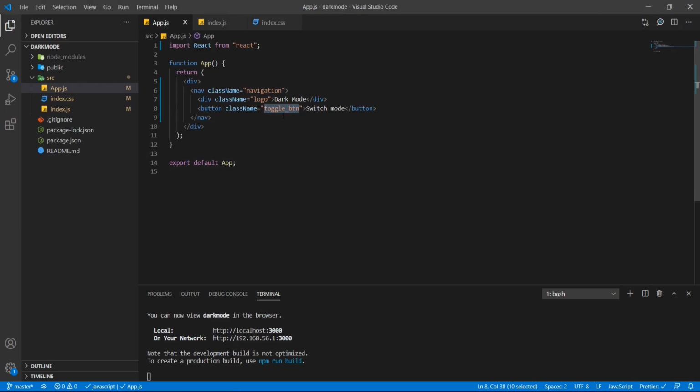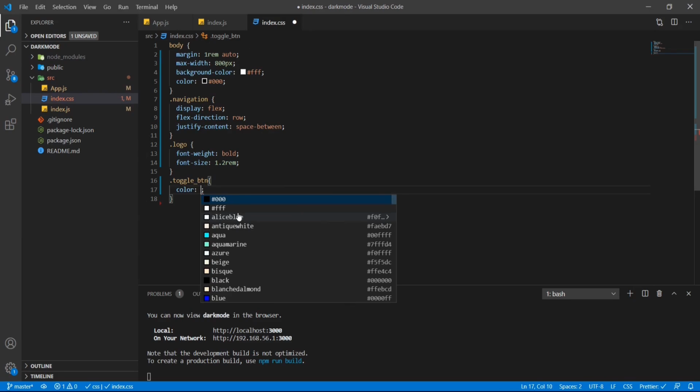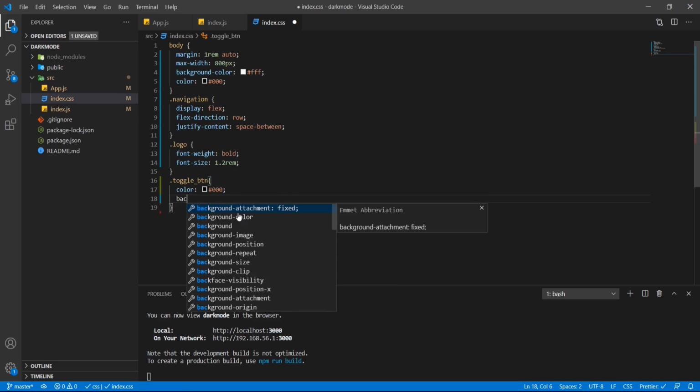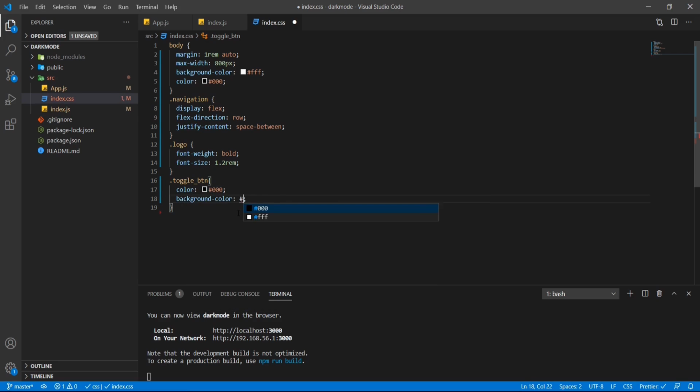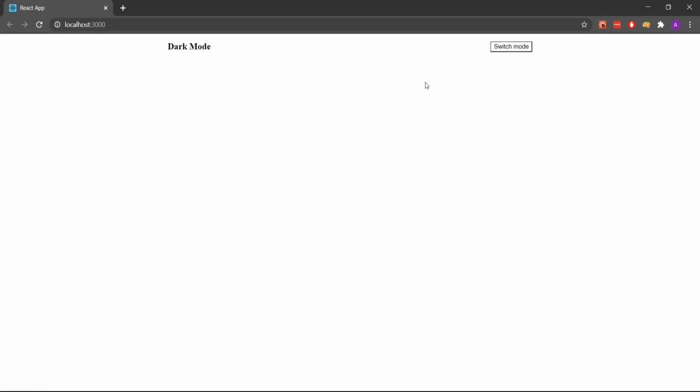So remember, we have given a class of toggle-button to this button. Let's add a font color of black and a background color of white and a cursor pointer so that when we hover over it, we will get a hand symbol. Since when we click on switch mode, we will be changing the background as well as the font color of the page.